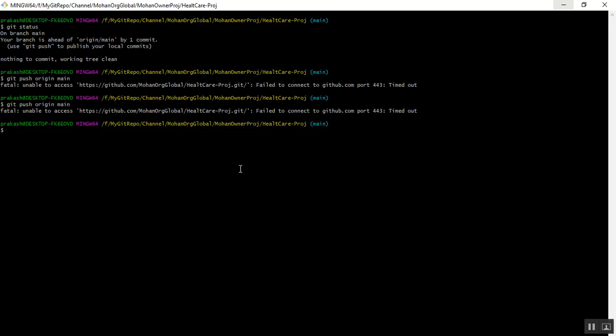So I need to successfully execute this command, git push origin main, and then I click enter. Hopefully it will push all these changes to my remote GitHub repository. Now you can see all these processes continuing, writing objects. That means my local Git successfully connected to the remote GitHub repository and started pushing these files and folders. After that we can check our remote GitHub repository after logging into the owner account.